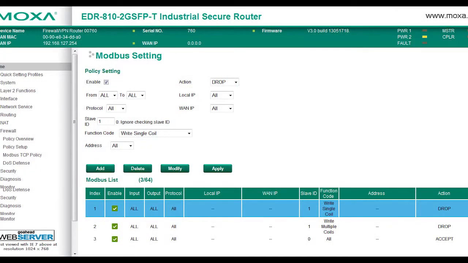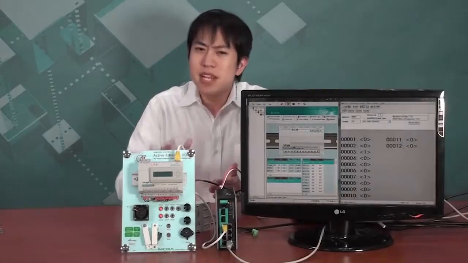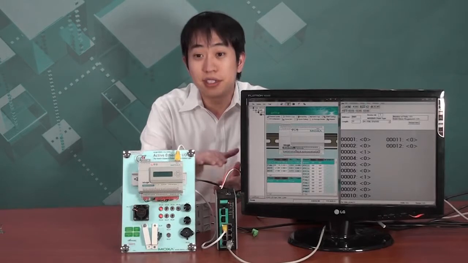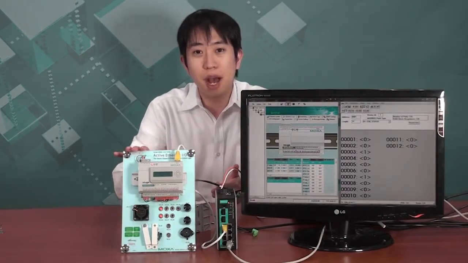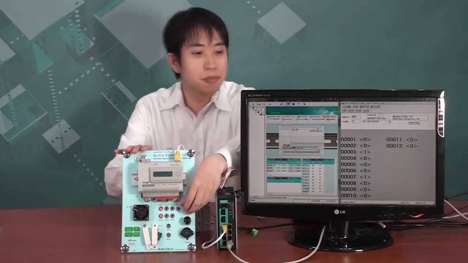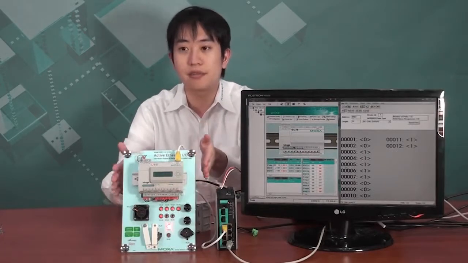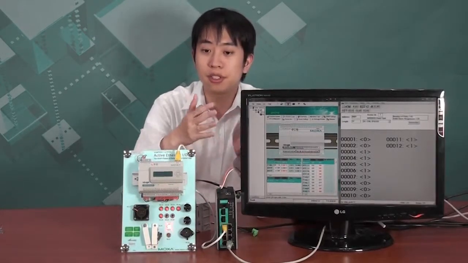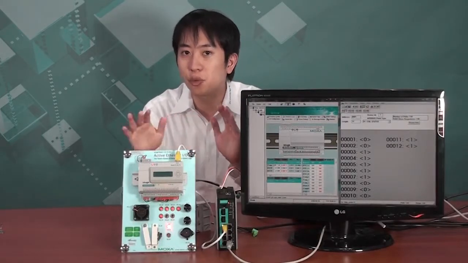For this system, we've configured the EDR-810 to allow read-only access from the control room, but not write access. In other words, the EDR-810 has been configured to drop any write commands coming from the control room. Now that the EDR secure router is in place, my control center only has read access over the Modbus devices at the field site. So you can see that it will still display the status of these field site devices, these Modbus devices. It'll still show the temperature status on the screen. But critically, it no longer has write access.